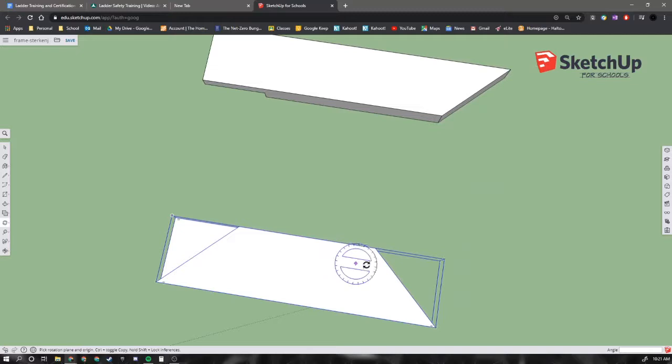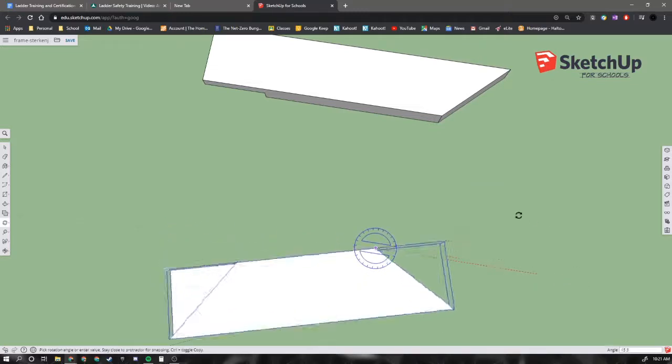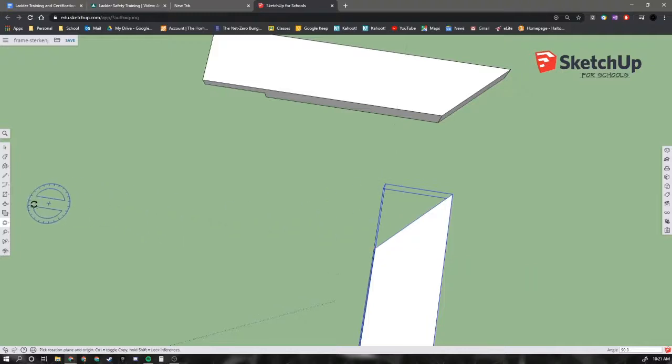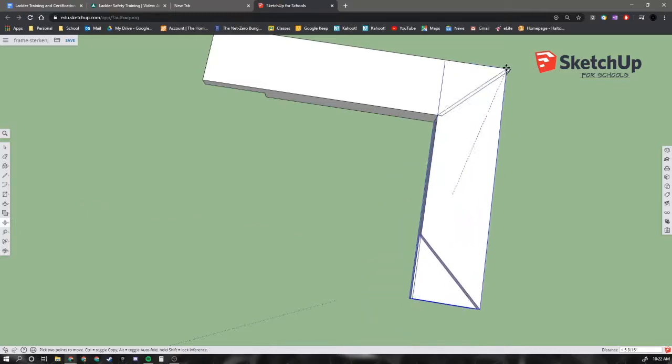And then if I want to put them together, someone asked me, how do I put them together? So I can rotate it like that, and then I can go back to where the rotate tool is, and under there is the move tool, and I can move it into place.